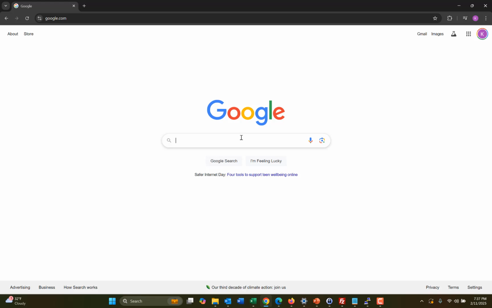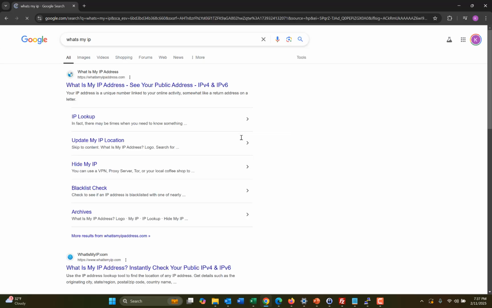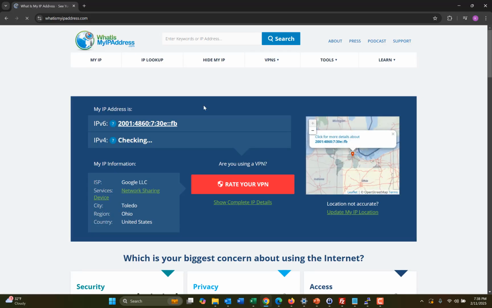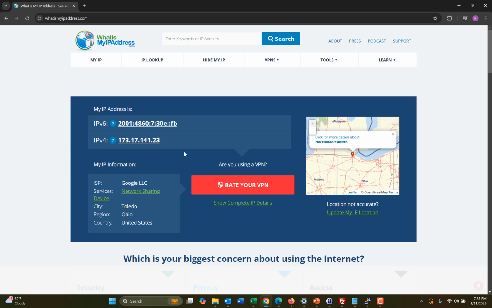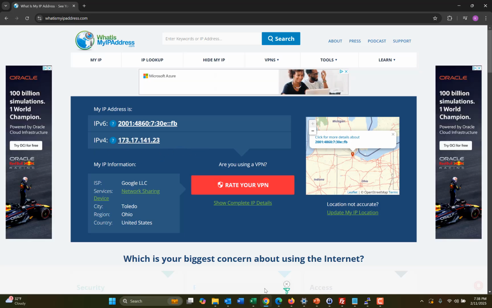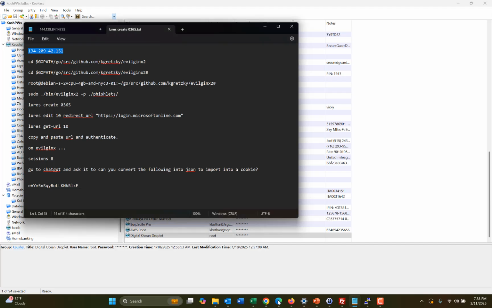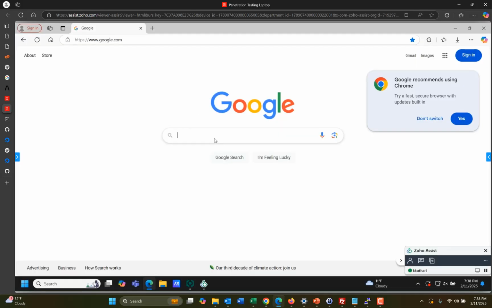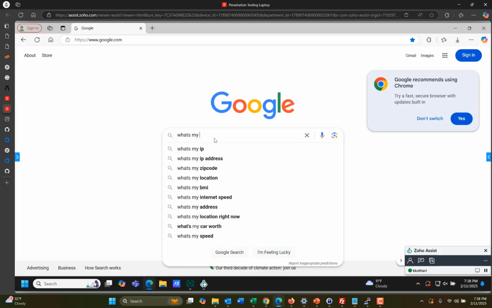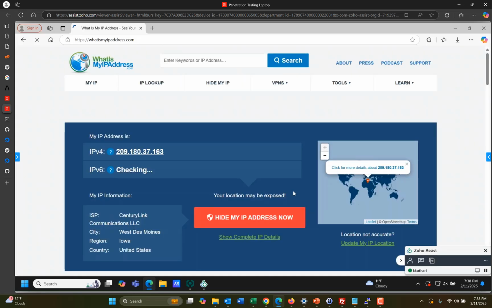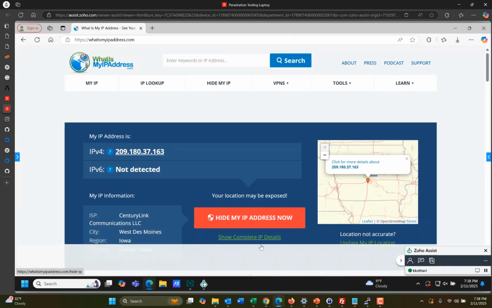But just to also show you here, if I do what's my IP on my local computer, I try to find the IPv4. So you'll see the IPv4 is 173.17.141.23. And then I'm going to also show the IP on the server that we're going to be testing this at. So what's my IP? Just so you can see that we're not logging in from the same network. This is 209.180.37.163. So two different external facing IP addresses that we're going to be using.